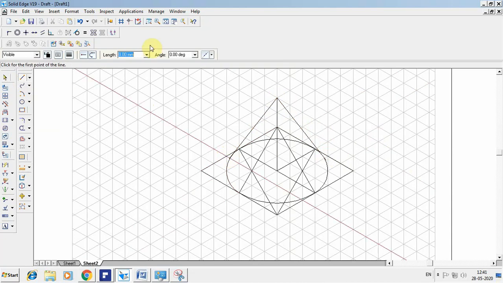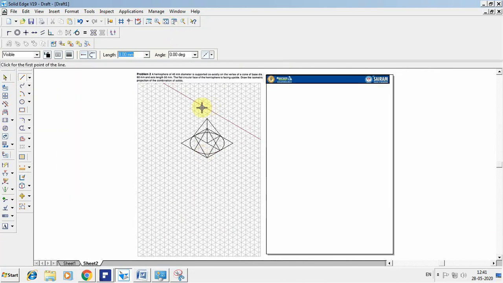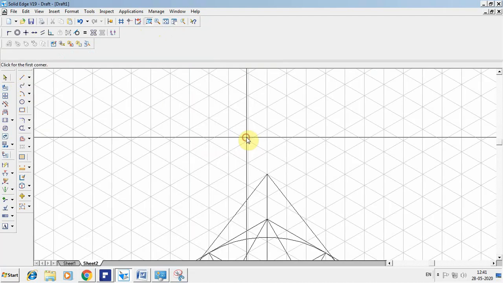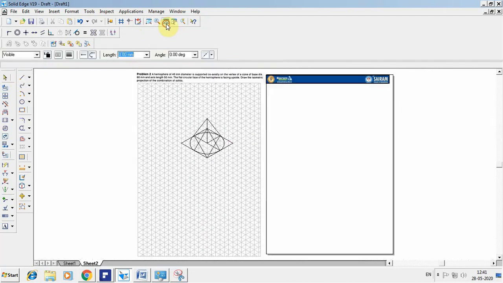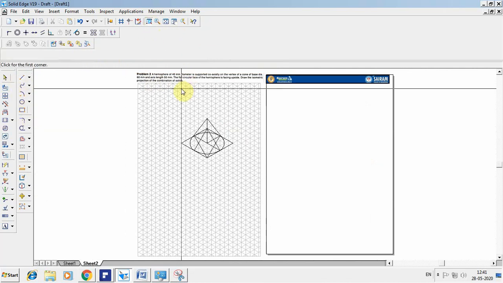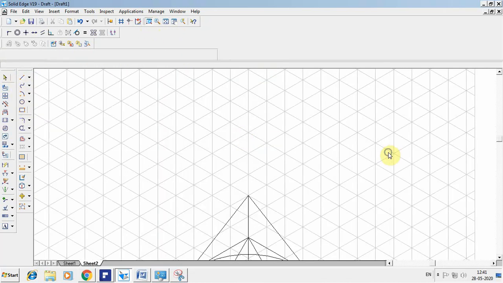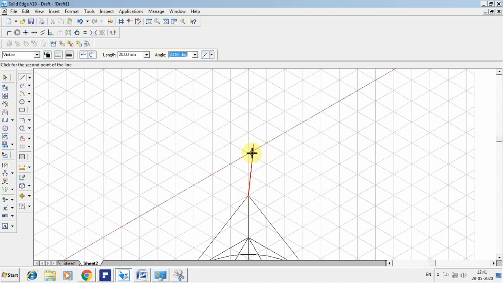So once you've done this, you have to create a hemisphere on the top of the cone. So I'm going to select that. The hemisphere on the top of the cone is given as 40 diameter, so that has to be constructed. So I'm going to construct a 40 mm hemisphere on the top. To create that, the axis height will be 20 mm from the apex of the cone. So I'm going to take 20 mm.